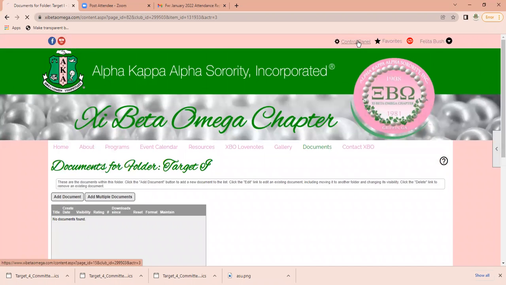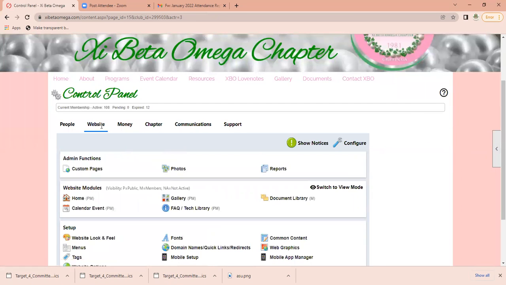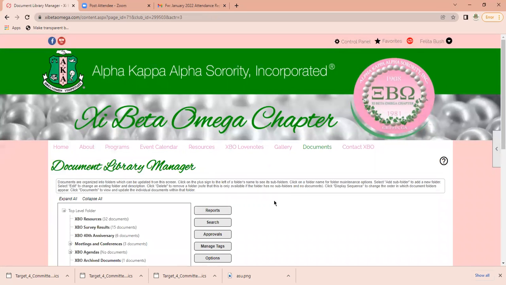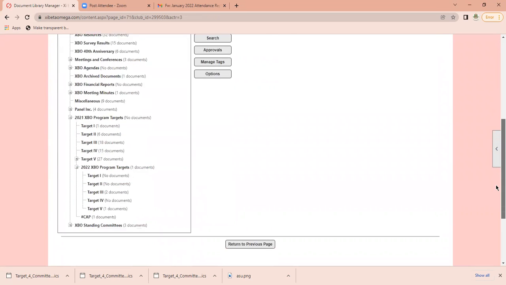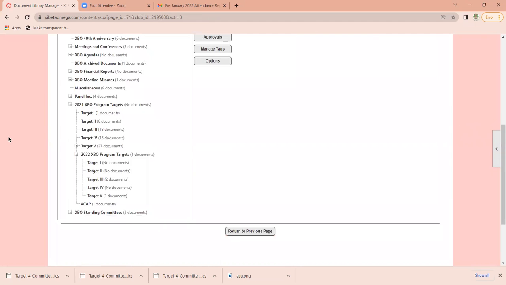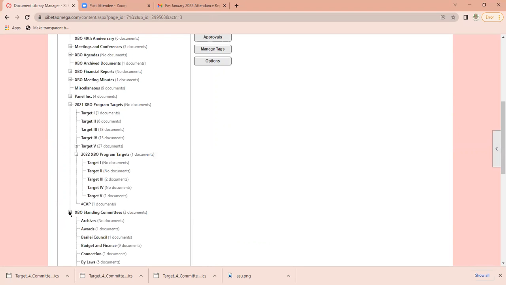From control panel, when you're ready to upload a document, you're going to go over to website. From website, you're going to go to document library. For your particular target, you're going to find your target. And these rules will still also apply for standing committees as well.